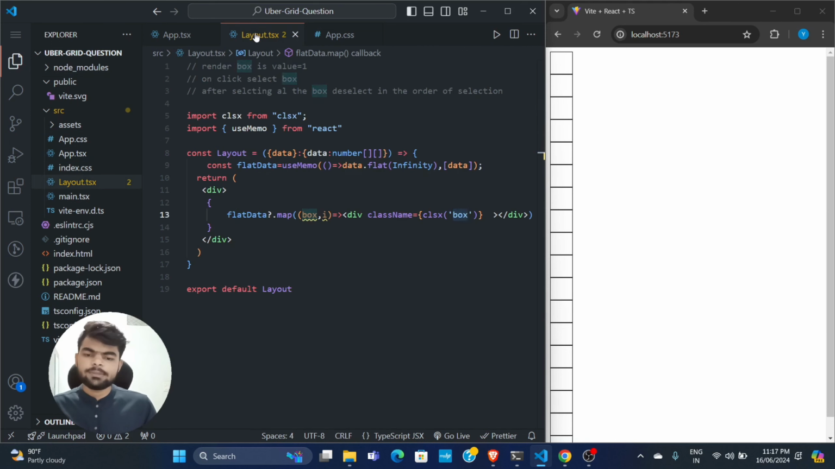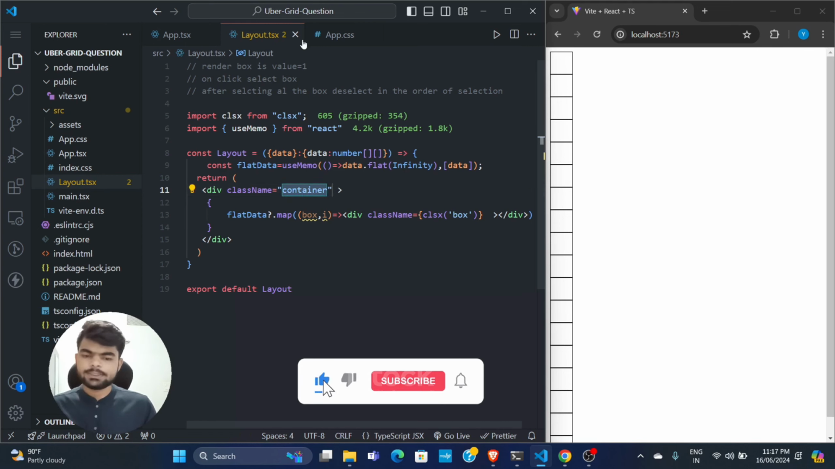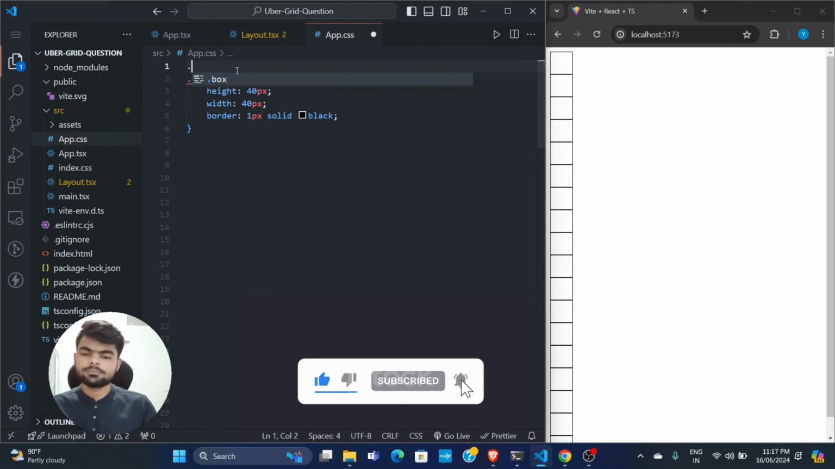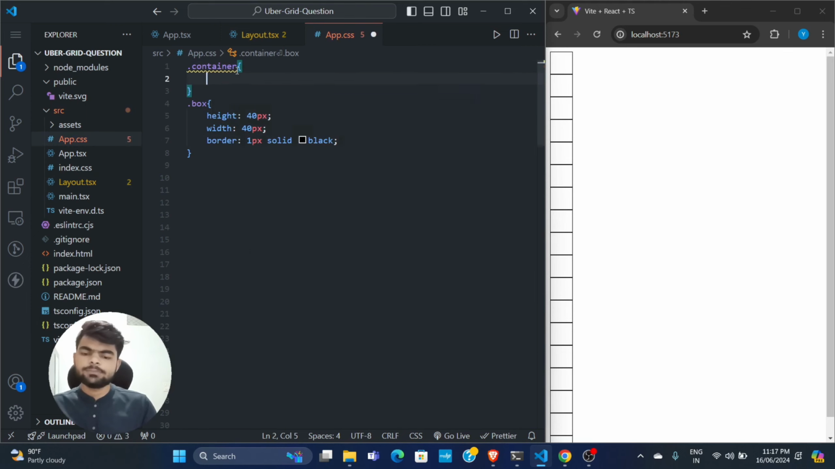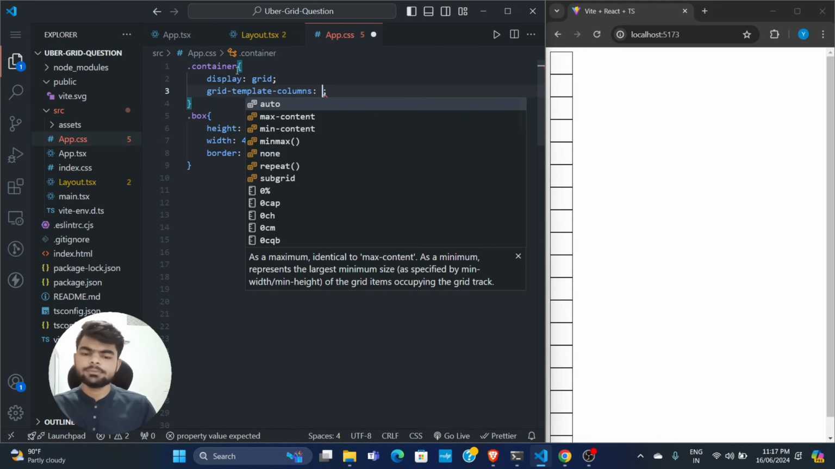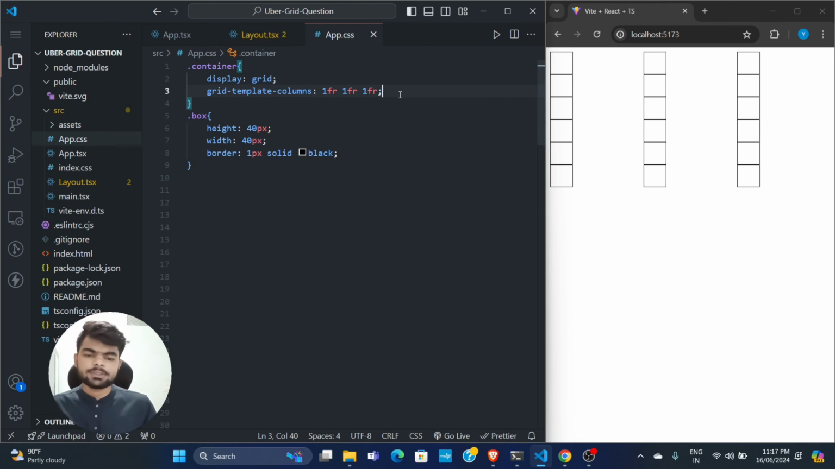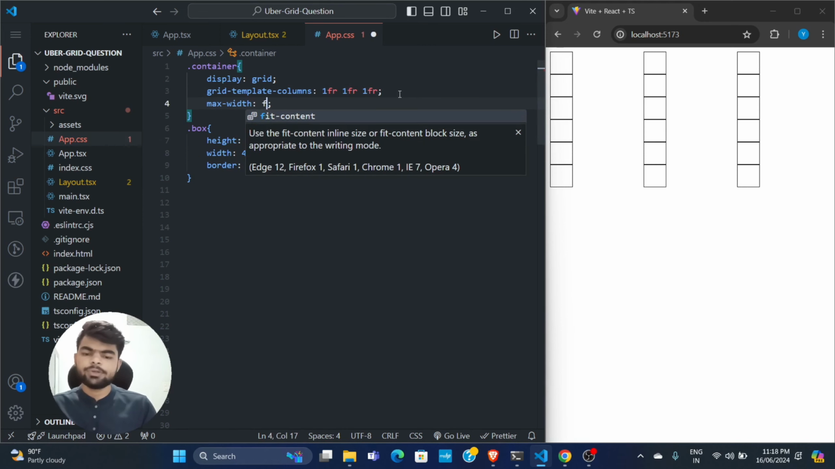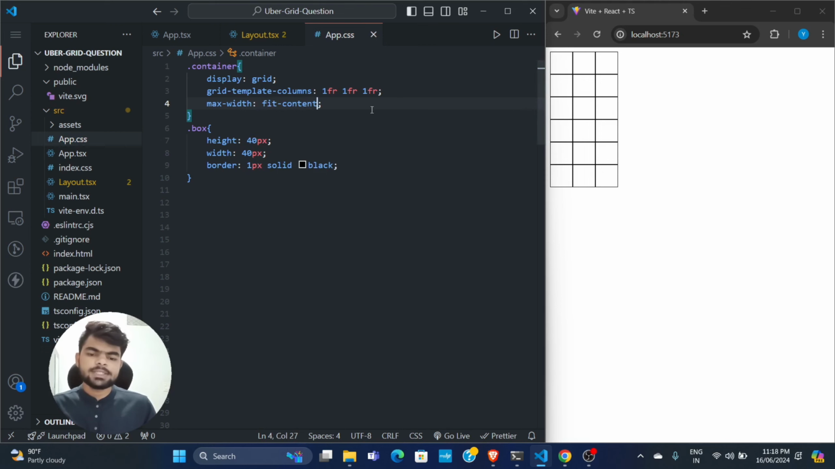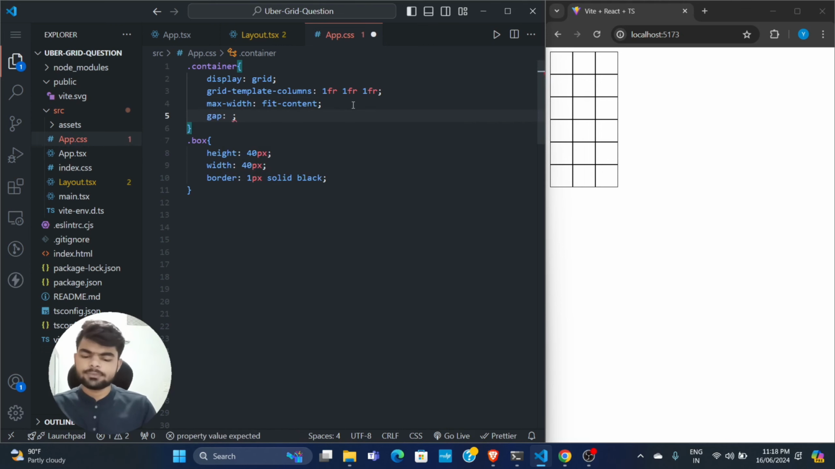Let's add a className to this parent div, container. Let's add CSS on container: display grid and grid-template-columns, we can give 1fr, 1fr. Then you can see the boxes. Here we need to add max-width with fit-content. Now you can see the grid. Let's add gap also, a gap of 5 pixels.